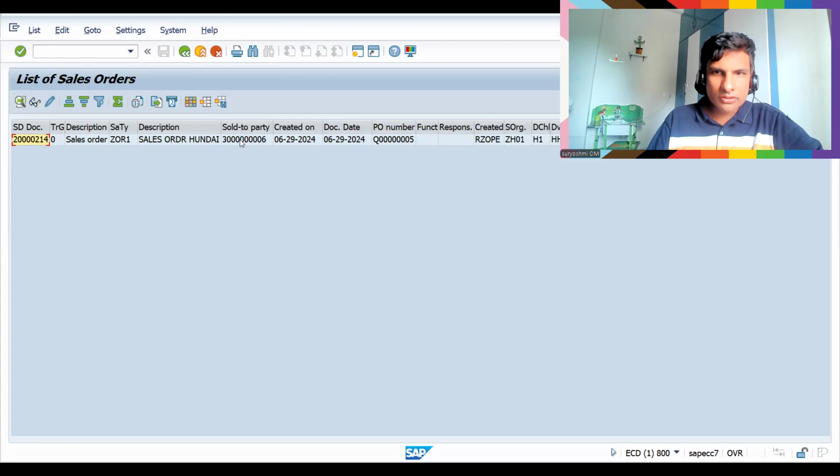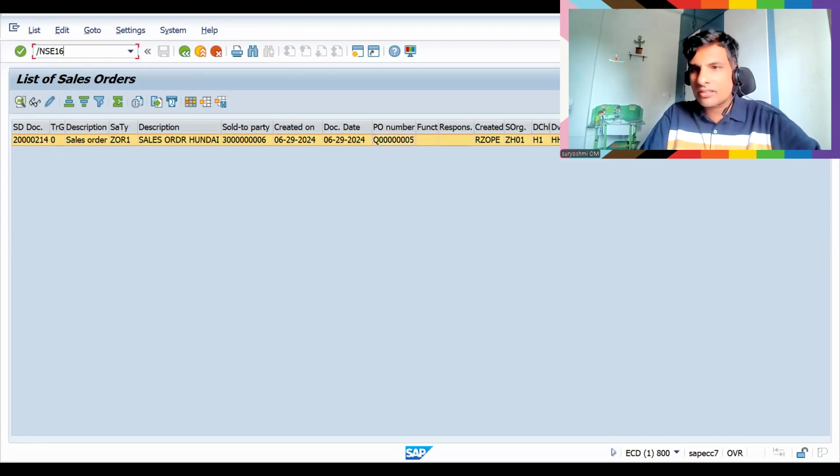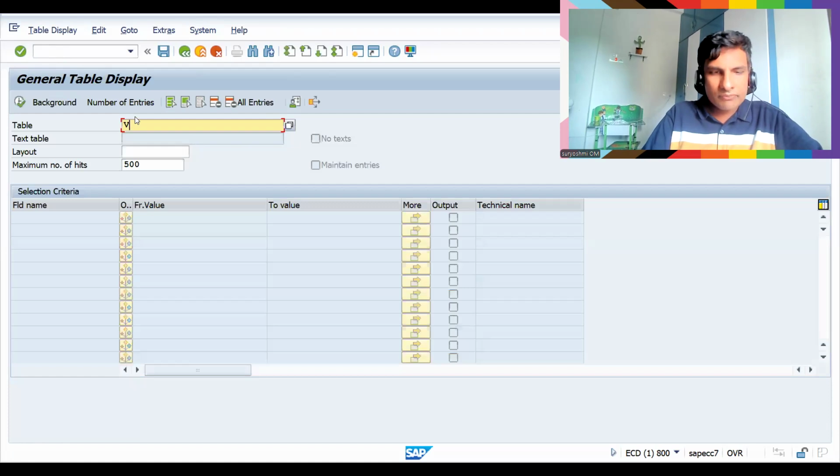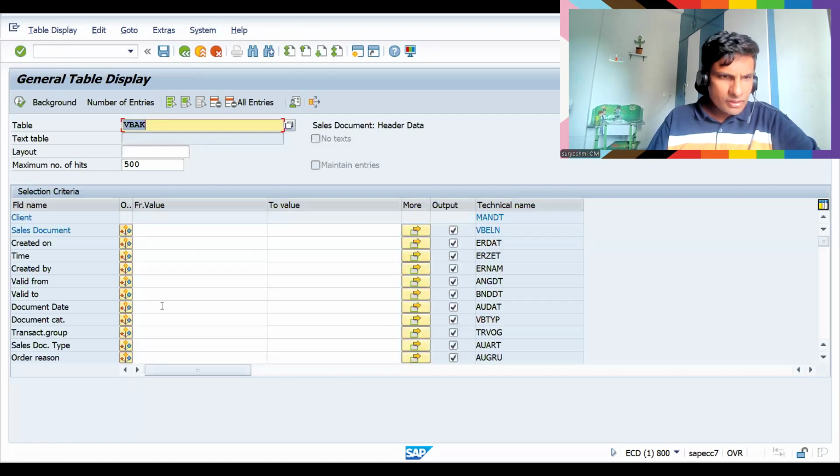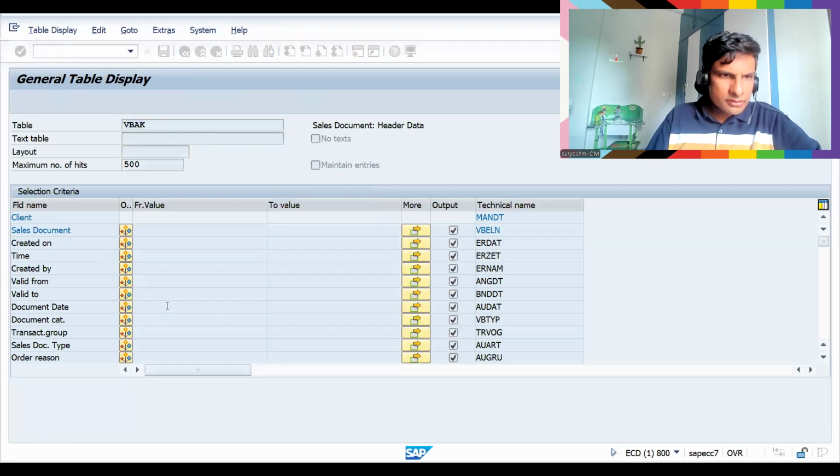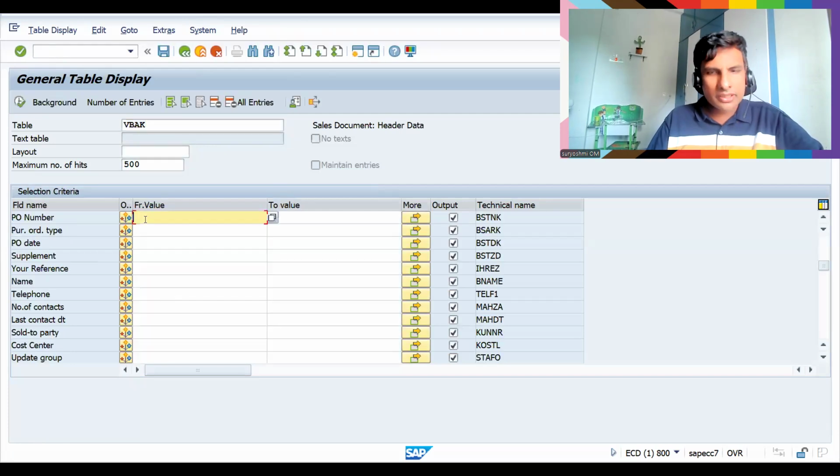Here, this is what you can see. This is the sales order number, and again this is the PO number. This is the second way you can find it out. What is the third way? This is, in most of the times, the consulting way: VBAK. Okay, let's put the PO here. So just give the PO number here. Simple, you can find it out.